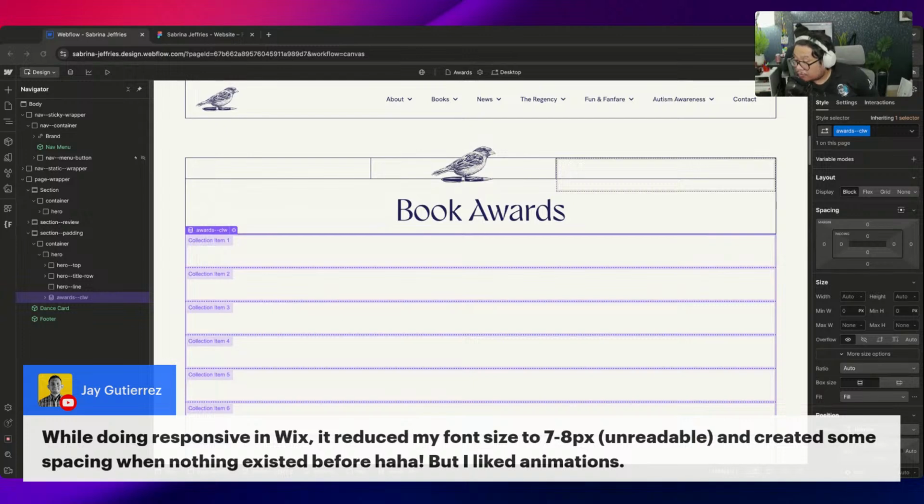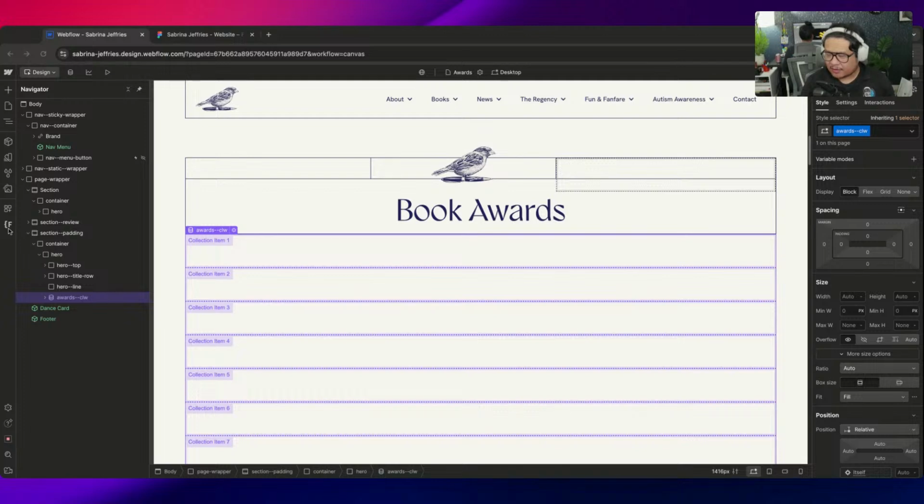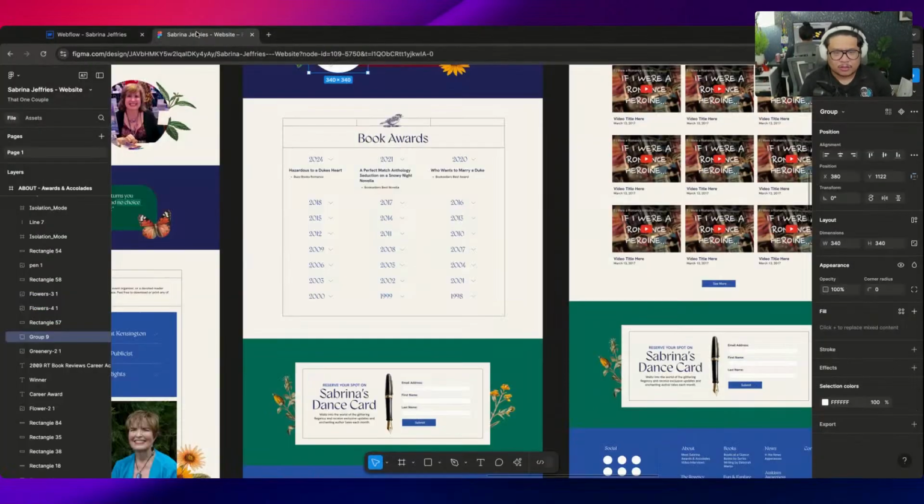To respond. Yeah, so Wix tries to save you some steps, but then is it really saving you time? That's the thing that kind of confused me, when they have that feature like, we'll do the responsiveness for you. And it's like, okay, cool. But wait.